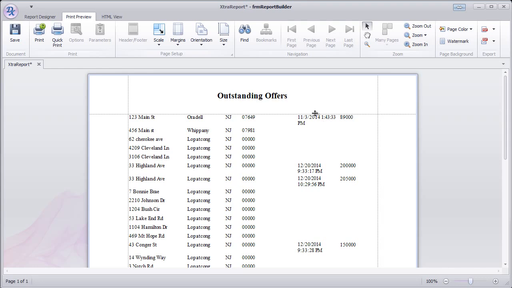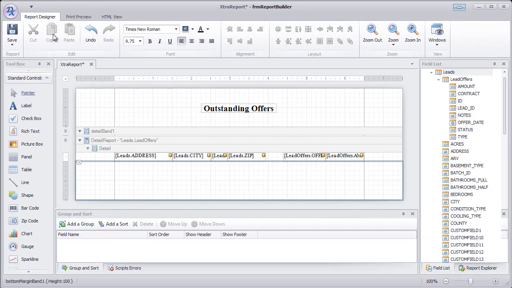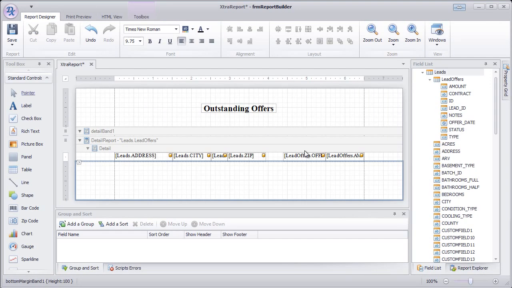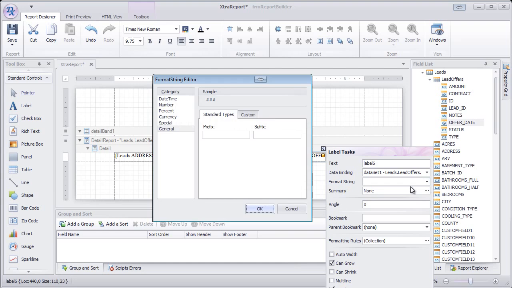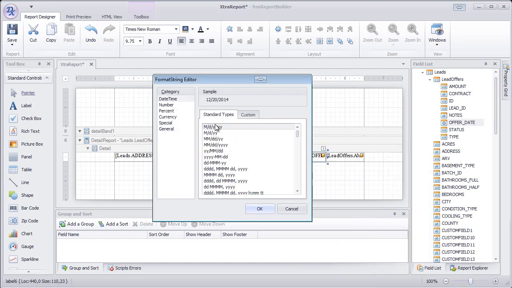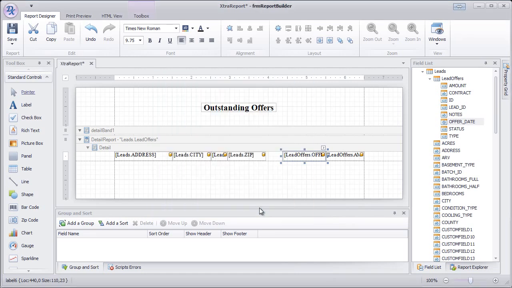Next we want to format the date and the amount better. So we go back to the Report Designer, click on the date field, select this label task, then come down here to Format String, select date time, and then the format you'd like. I like the month, day, and the full year.